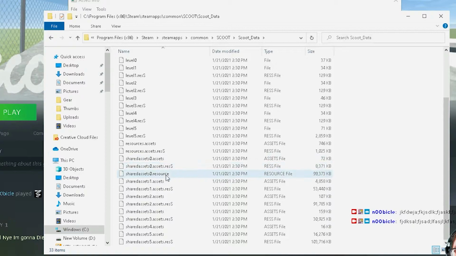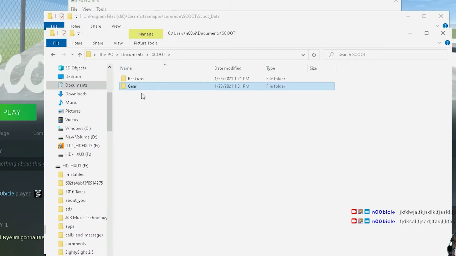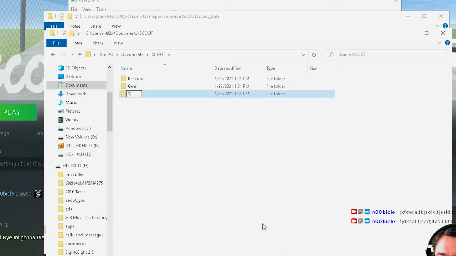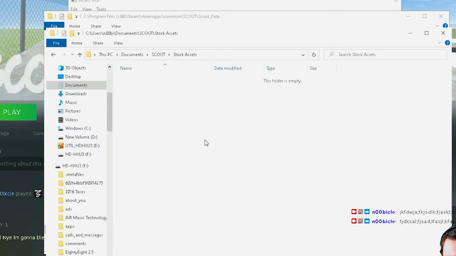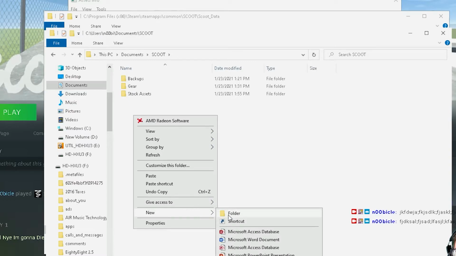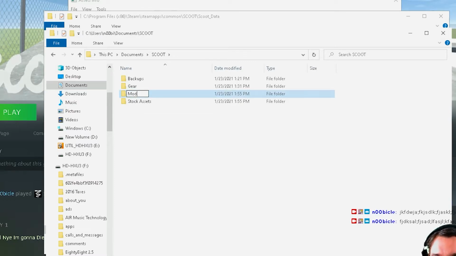What I would recommend doing here, since we edited number 2, I'm going to make a copy of that, and then I'm going to come over here to the Scoot folder I created, and I'm going to make a new folder. I'm going to call this stock assets. Alright, and this will be my backup of the original game file. I'm going to make another new folder called modded assets.